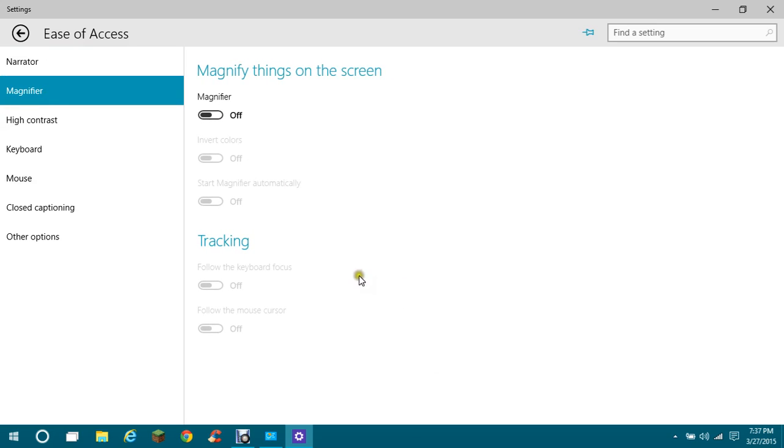Anyway, magnifier, I don't use it. Tracking, you can turn, let's see. Invert colors, off. Start magnifier automatically, off. I don't want it. If you turn it on, you can change these settings. Tracking, follow the key focus. Follow the mouse cursor. Just don't even bother with it. You can if you want, but I'm not.